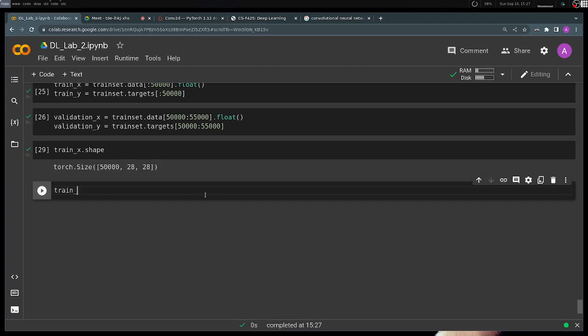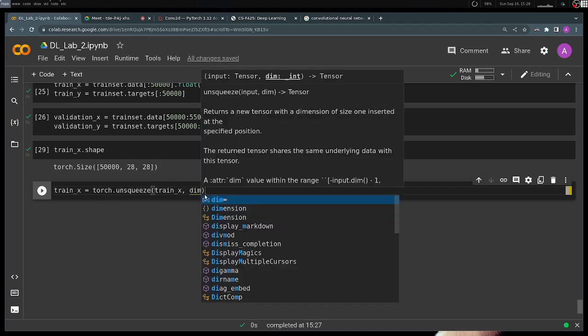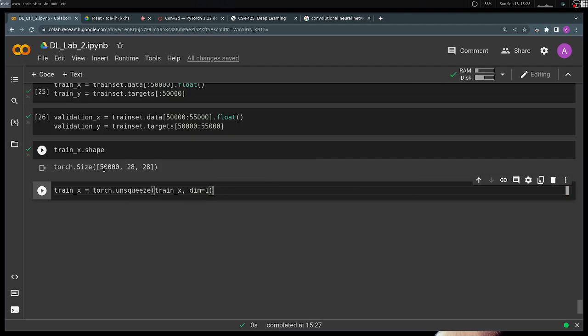So you can say train x is torch dot, this is an operation called unsqueeze. And where do you want to add a dummy dimension? You want to add it at position 1. If you add it at 0, it will become 1, 50,000, 28, 28. That's not what you need. You want it to become 50,000, 1, 28, 28. So where do you want to add the blank dimension? You want to add it at position 1. So you specify that 1 here. Okay, and let's also divide it by 255 so that it's normalized. We did not do that before.